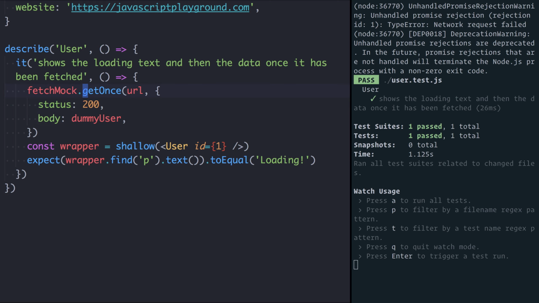That's what our nextTick function does. It effectively queues on a bit of code that will run after all other pending asynchronous work, which will include the HTTP request, has been completed.